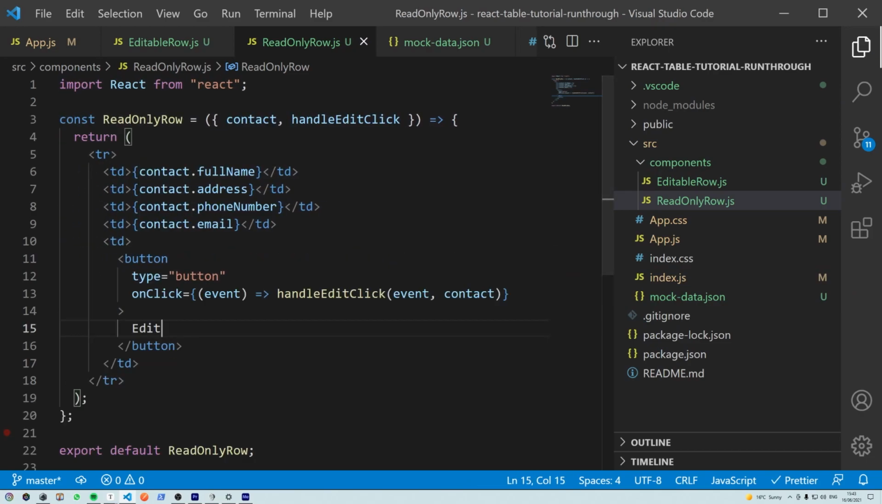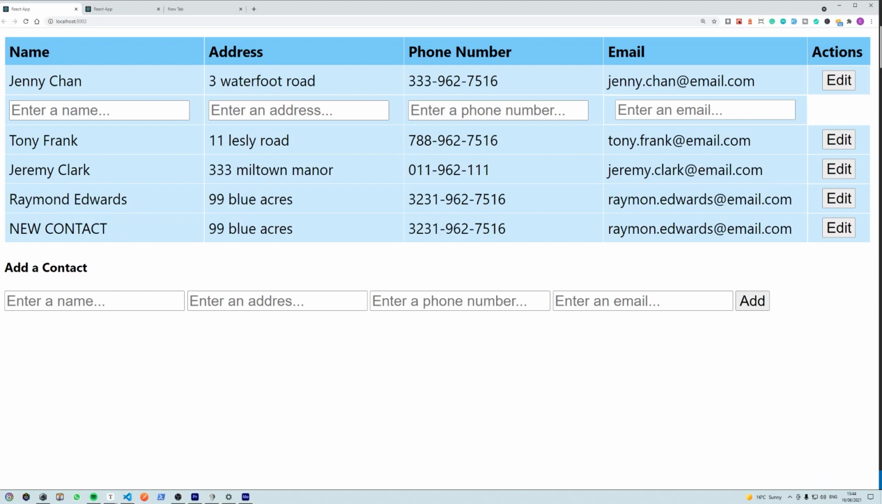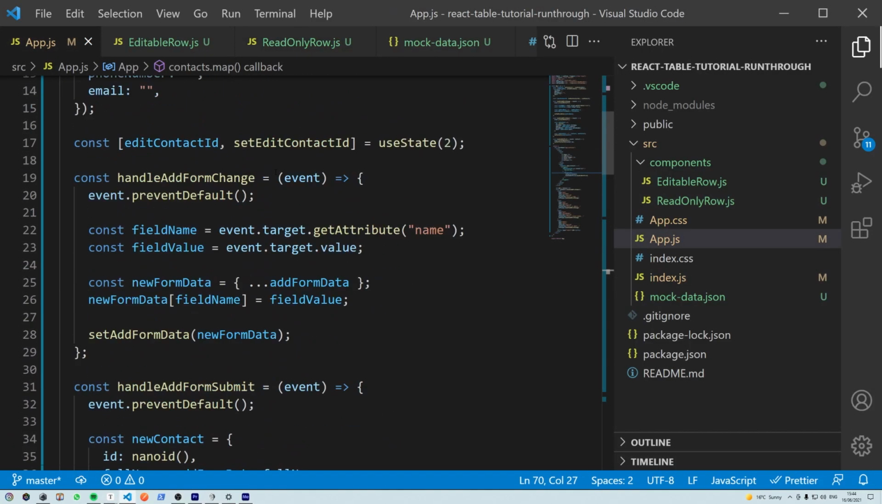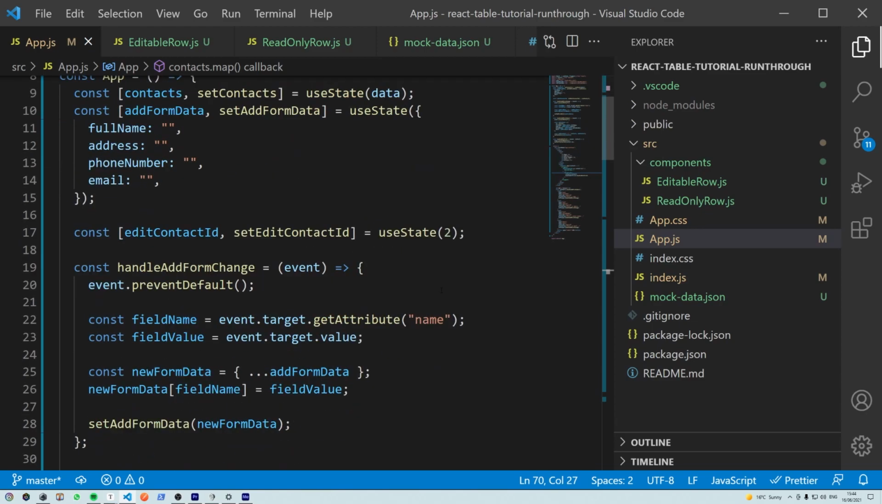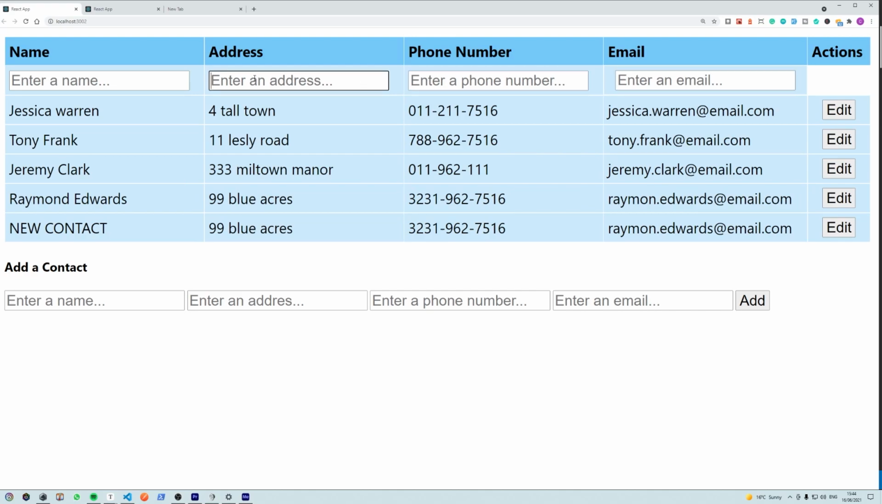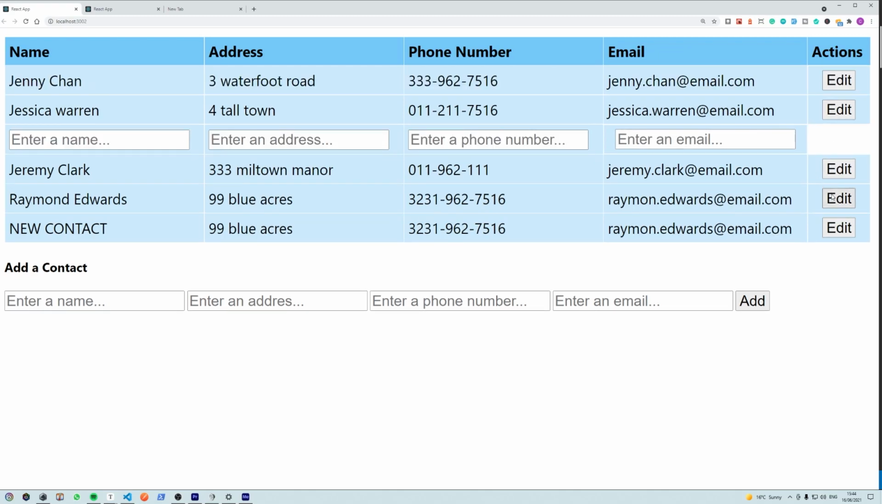So let's try this in Chrome, and actually we will jump back into app.js and set the value we added to our edit contact ID back to null. Now we have the edit buttons up here. If we click edit for this, it changes the row to be the editable row. And if we click edit for a different row, it does the same.